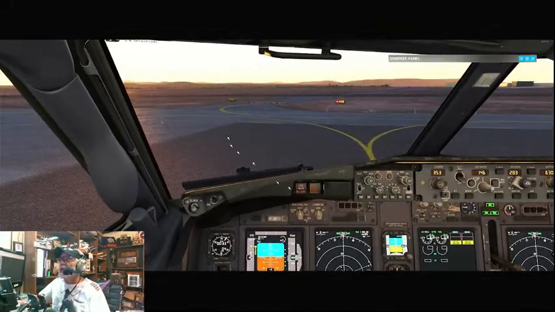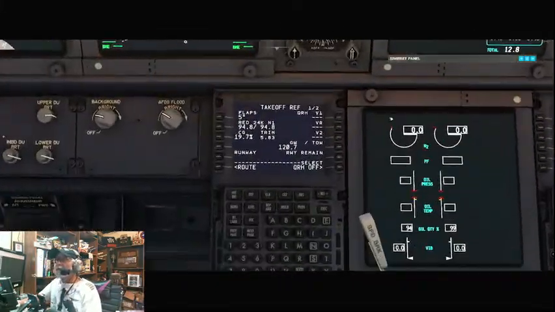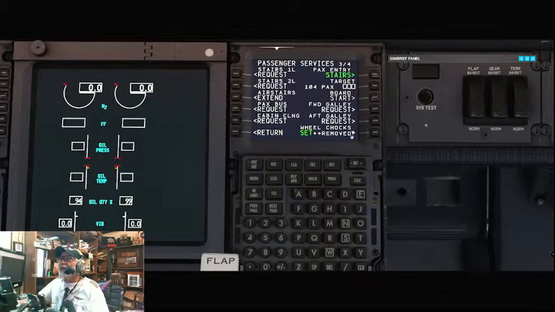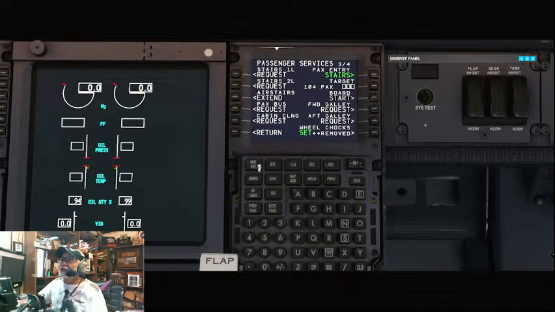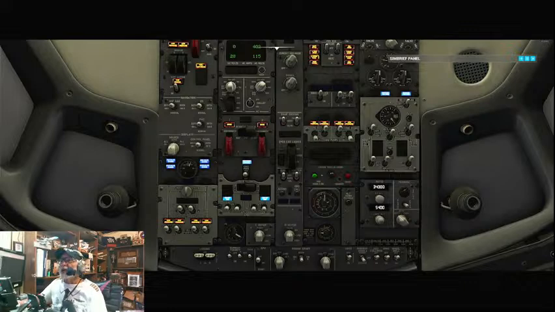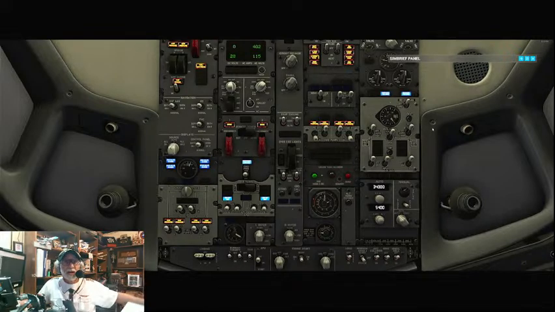So we've set our trim for takeoff. We're going to wait to set our V speeds until just a little bit later. So what we're going to do now is we're going to go up here, and we're going to turn on our, well, actually, we need to go through the rest of the checklist first. So let me bring up the checklist here, and we'll go through that.